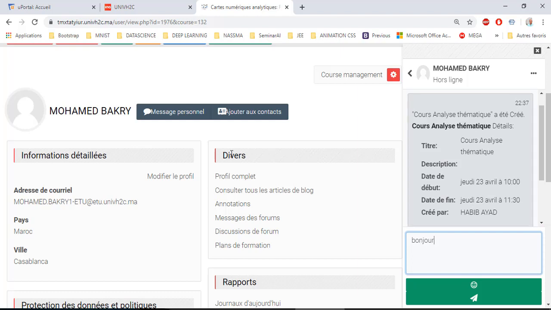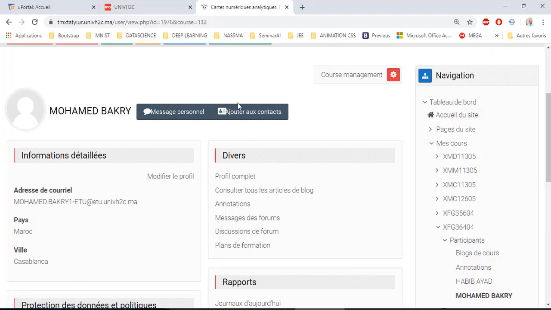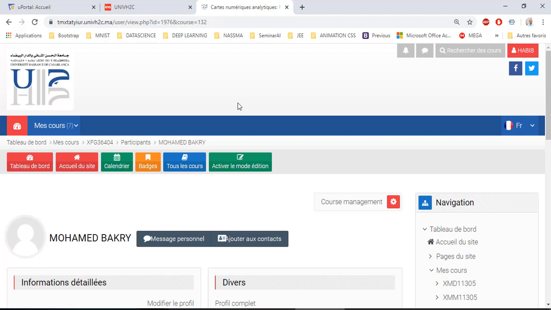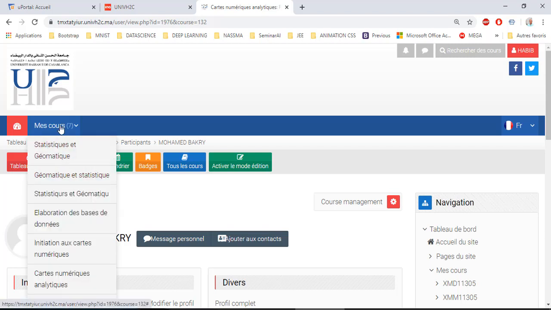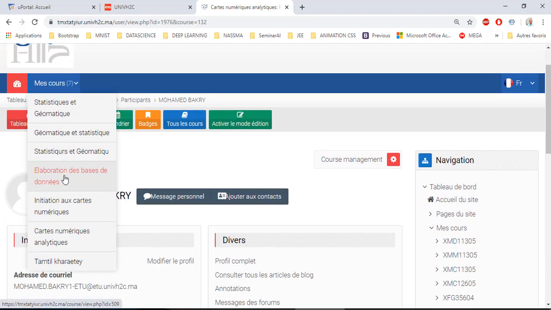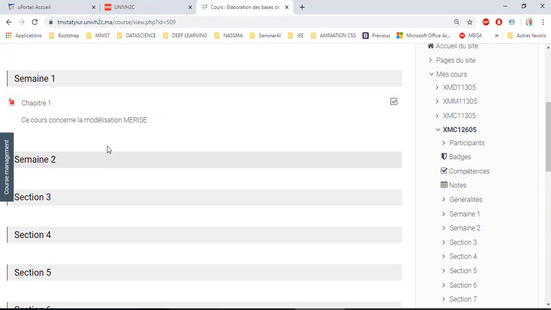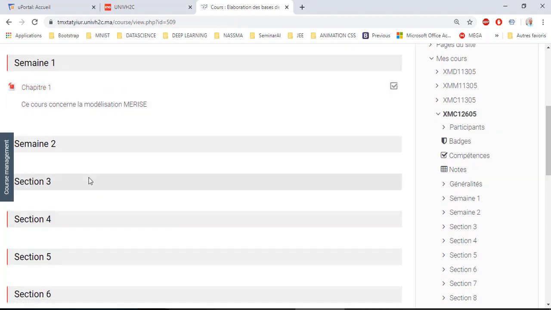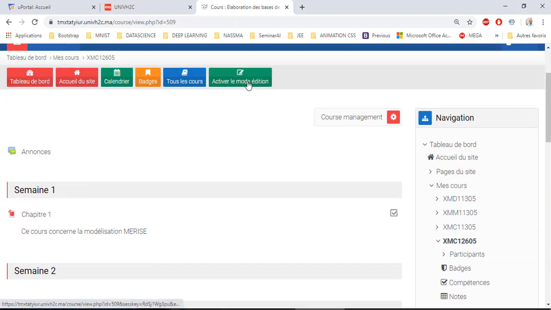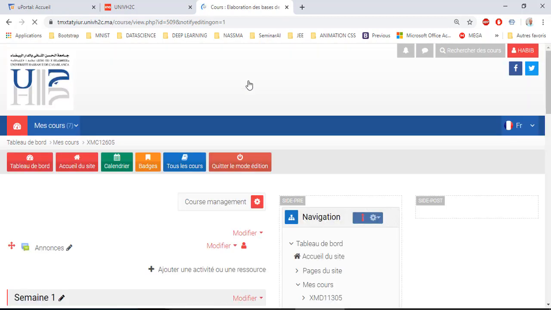Now, I will move on to programming a live course or conference. I will choose a module, for example, database development, and schedule my course for the first or second week. As a reminder, in order to add content, you must always activate edit mode.